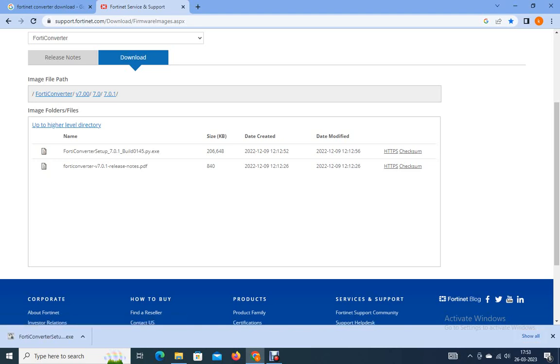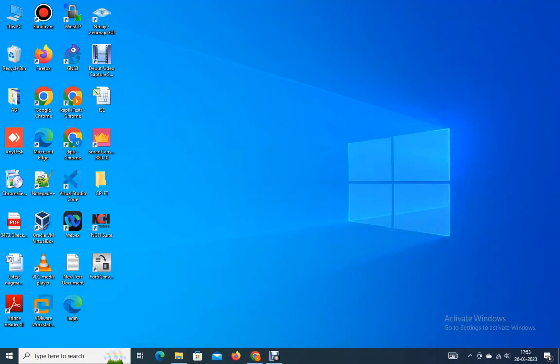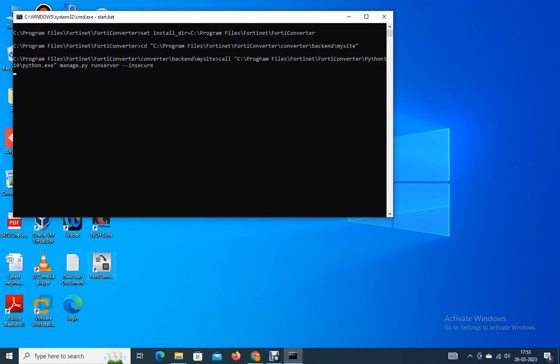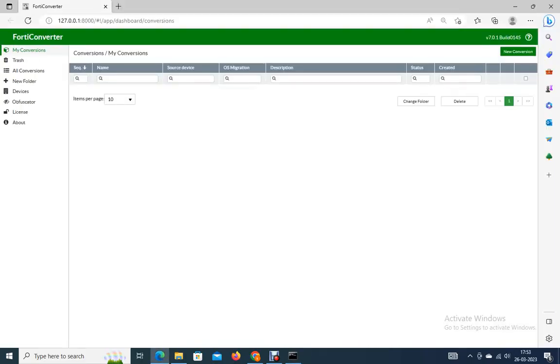To install the converter, once it is downloaded, you have to double click, and it will ask for next, as a normal software installation in Windows. Once it is installed, you will get a shortcut on your desktop where you can see the FortiConverter. Just double click on this. Once you double click, the Python script will run at the backend and you will get a browser opening with the FortiConverter.